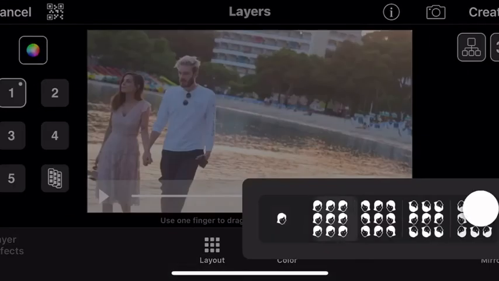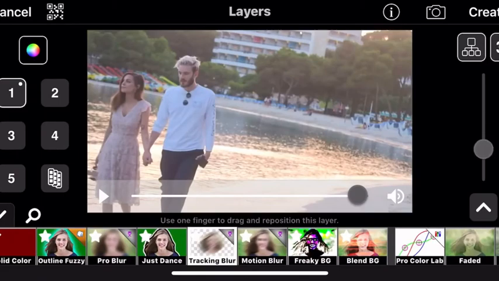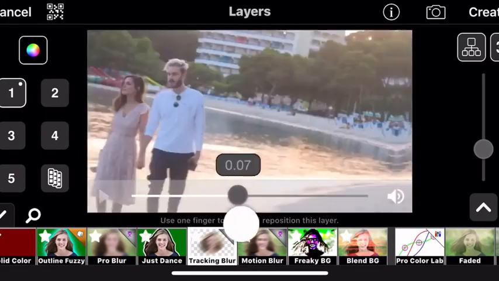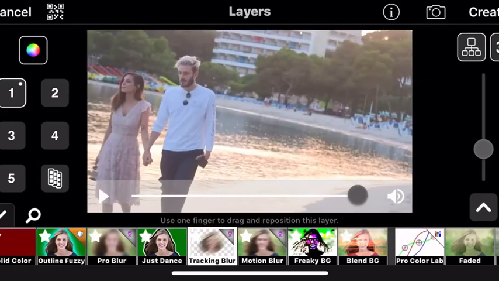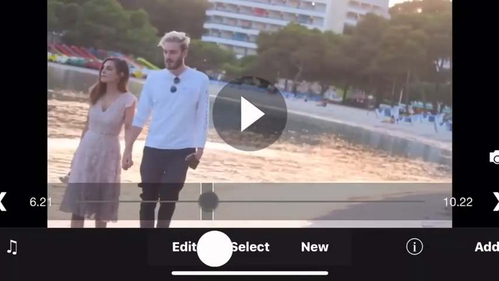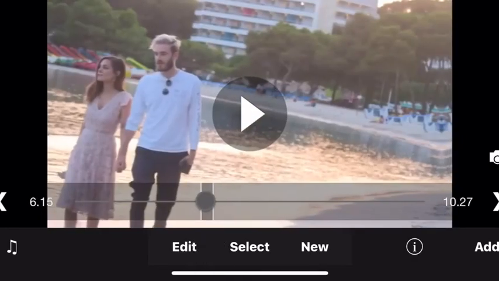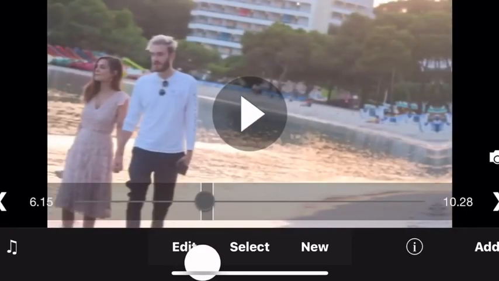I'll come back, mirror my clip, and add my tracking blur or my focus depending on if you have tracking blur available. That just makes it so much smoother and it makes everything easier. Then you'll press create, and here's your simple slide. You don't obviously have to slide in the same direction as I did. You can go down, you can go up, you can go diagonally. It is whatever, but that's how you do a simple slide transition.